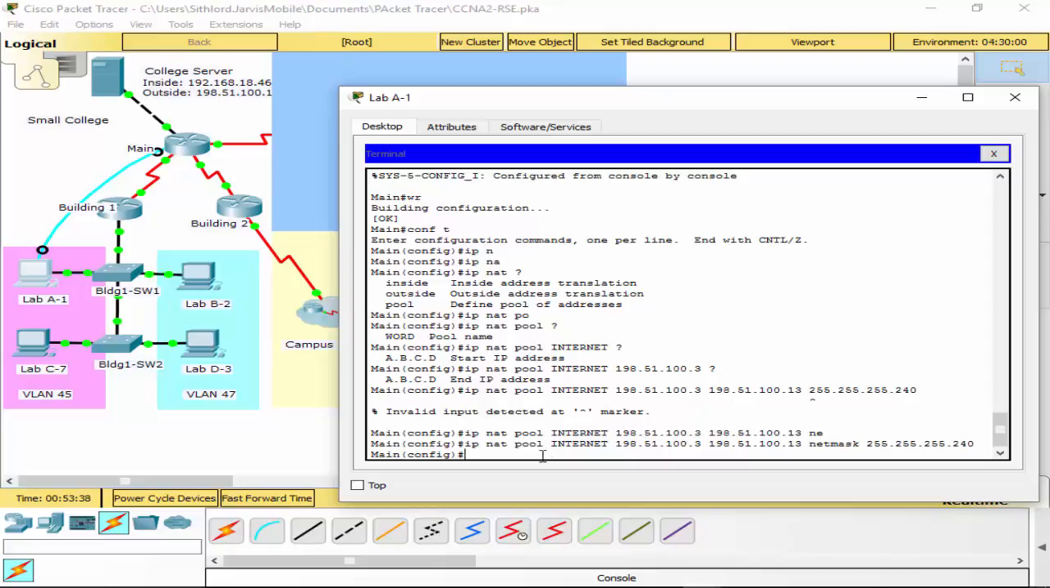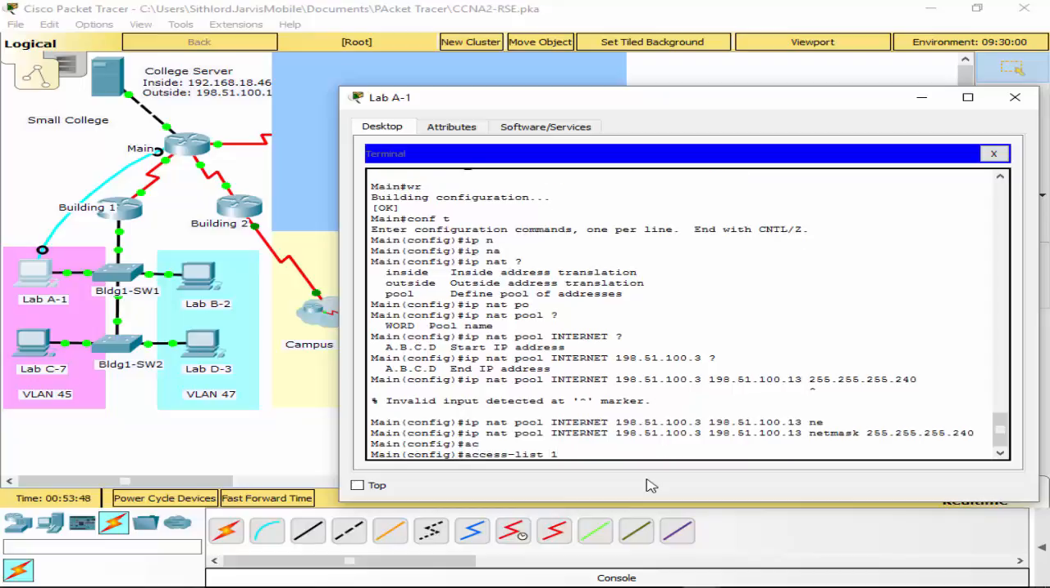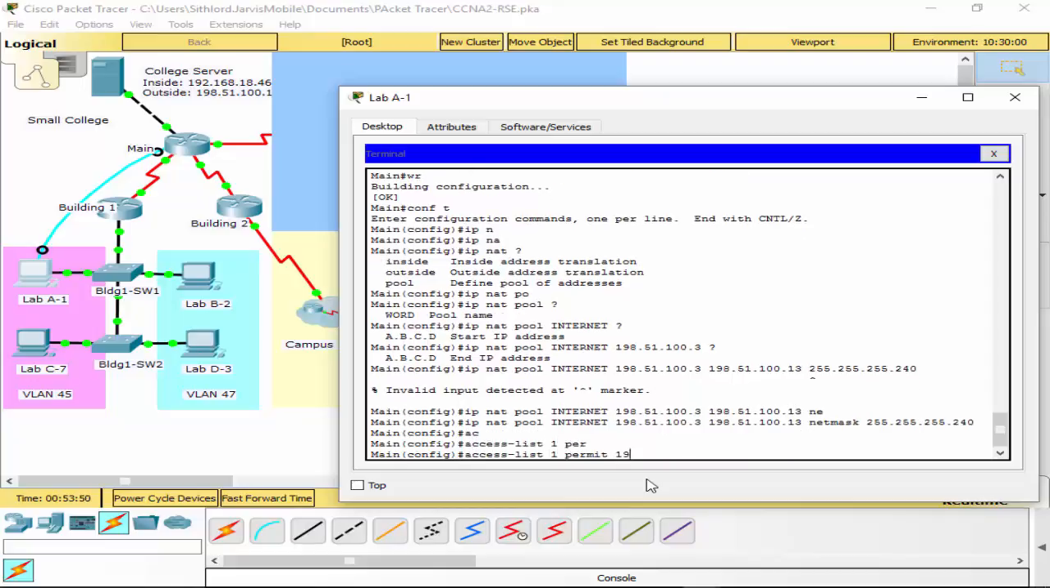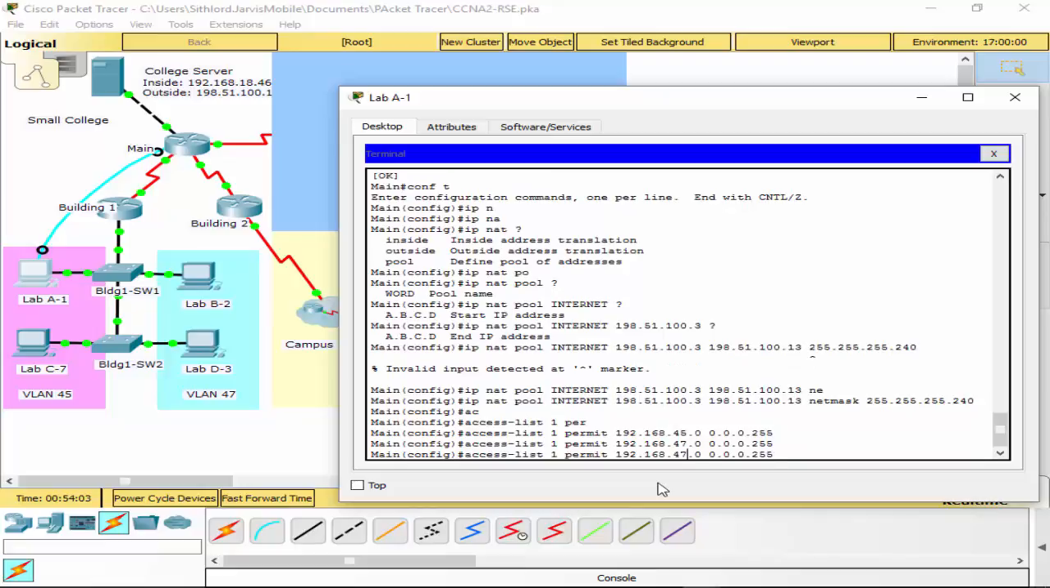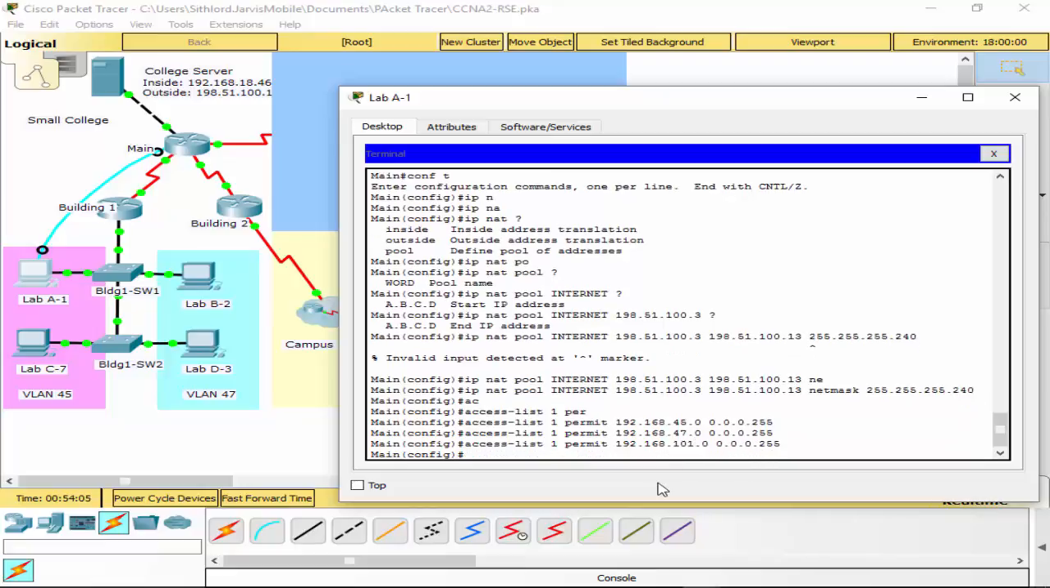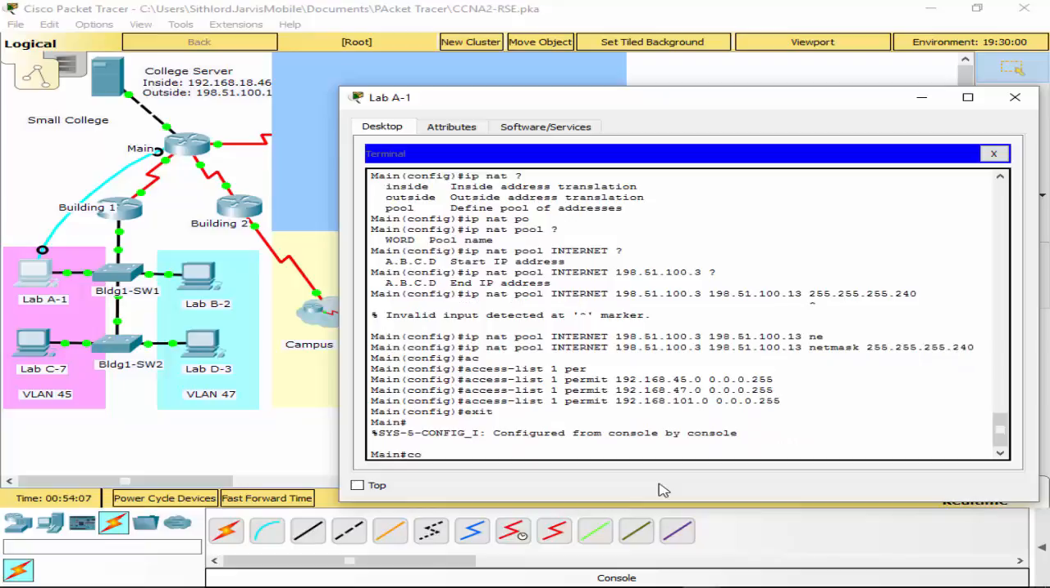So the other one must be our management IP address for Telnet and SSH on those SPIs. Okay. So we say this is just a numbered list, access list, permit 192.168.45.0 0.0.0.255. Then we're going to do 47, and then we're going to do 101. And oops, we're not done yet.